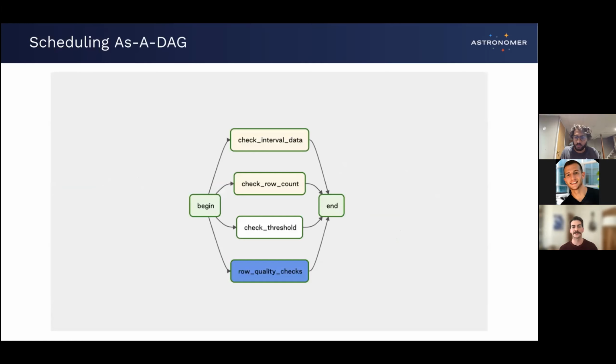So then we have as a DAG, which is just our data quality checks. Super simple. We can, again, run them whenever we want. We don't have to worry about dropping tables. We don't have to worry about the other aspects of an ETL or ELT pipeline, which means we also don't have to worry about these things potentially messing up an existing pipeline.